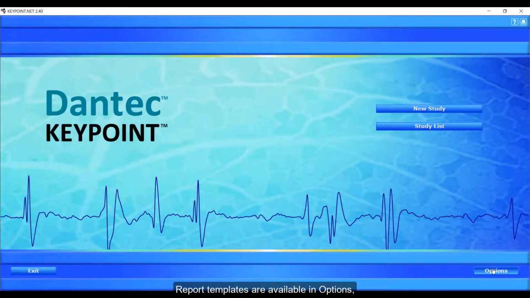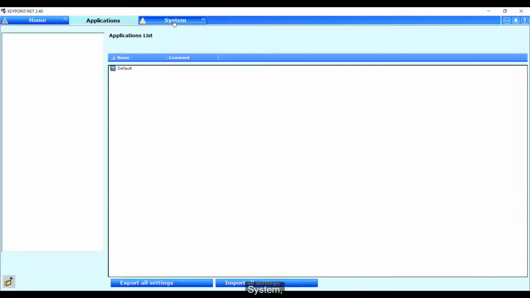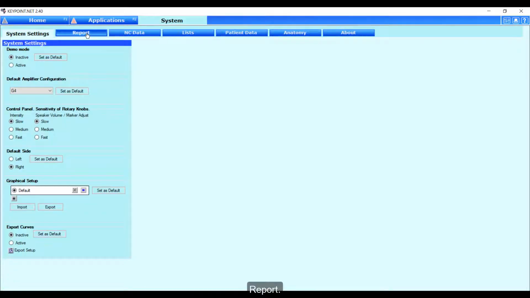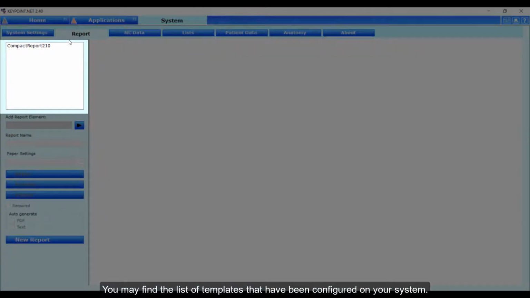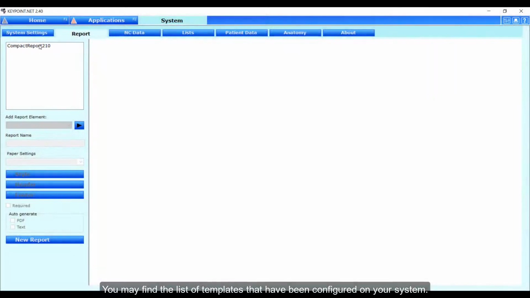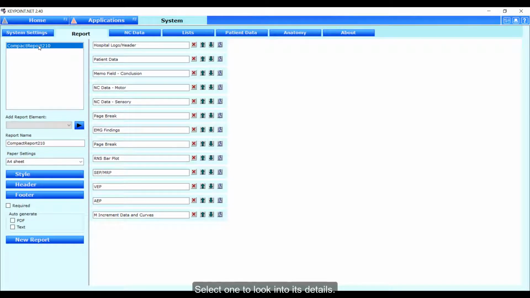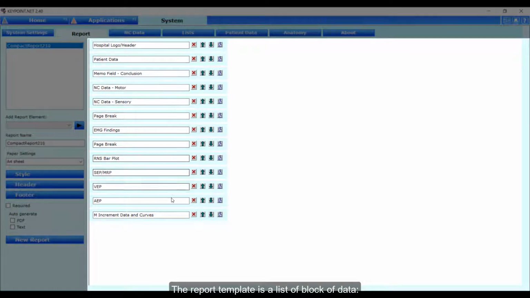Report templates are available in Options, System, Report. You may find the list of templates that have been configured on your system. Select one to look into its details. The report template is a list of blocks of data, from patient data to result tables to graphs. The sensory data table may be found in NC Data Sensory. Click the Edit button to open its detail.